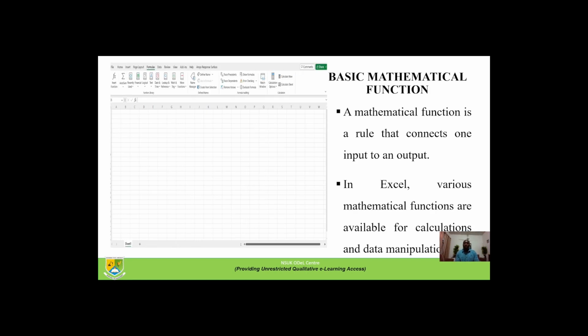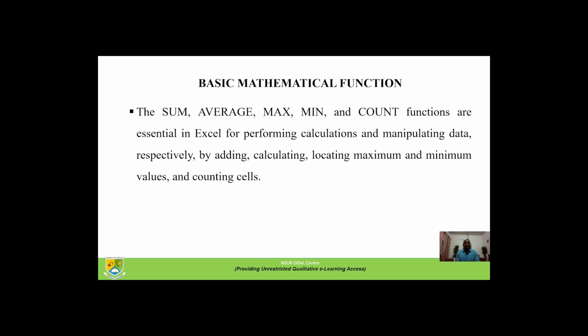So basic mathematical function. A mathematical function is a rule that actually connects one input to an output. So in Excel, various mathematical functions are available for calculations and data manipulation, just like we can see in the chart, right? The sum, average, max, minimum, and count functions are essential in Excel for performing calculations and manipulating data, among others, respectively. So by adding, calculating, allocating maximum and minimum values and counting cells, respectively.